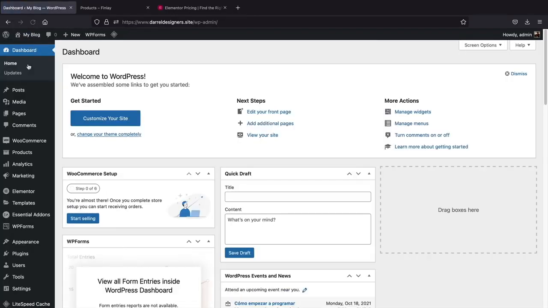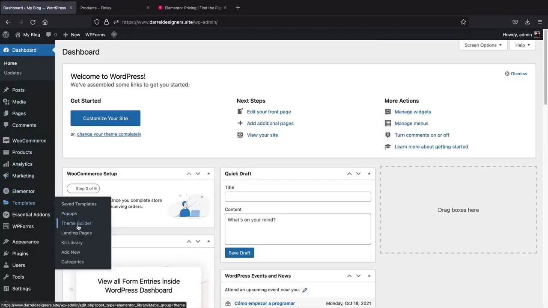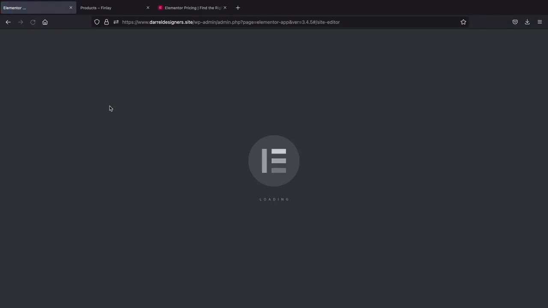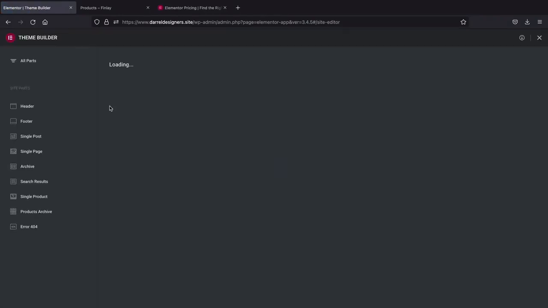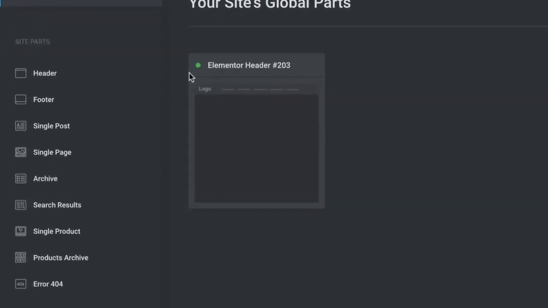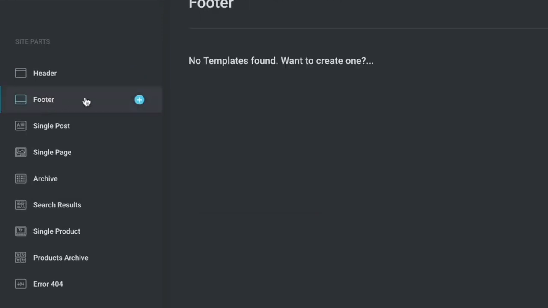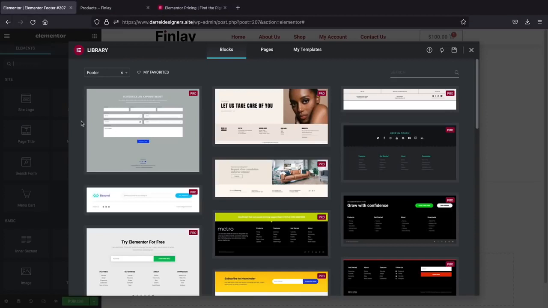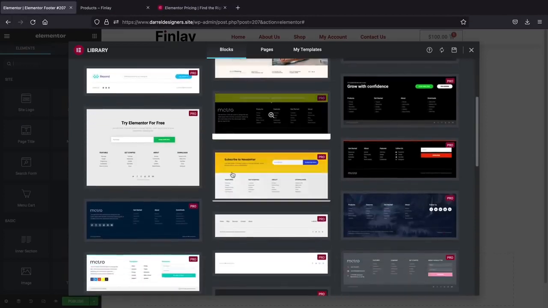So let's go to dashboard here, and it's the same thing. So for the theme builder, we'll go and click on that. And for some reason, we have to keep clicking on try it now. I don't know why, guys. Sorry, it's out of my control. I'm just the messenger here. And then we'll click on footer and click on the little plus. So now we can go ahead and use some of these footers right here. So they have a lot of different footers.